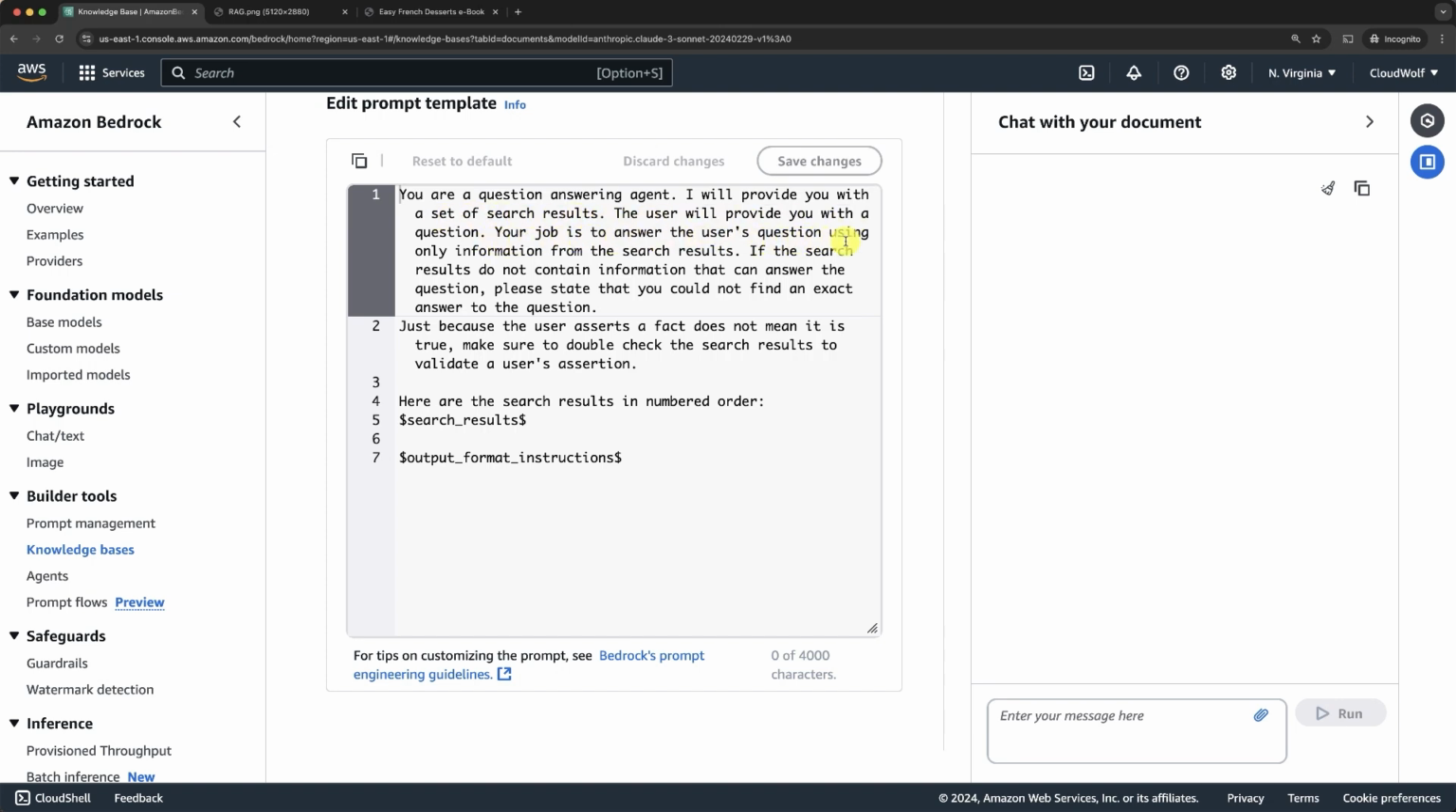Your job is to answer the user's question using only information from the search results, which will be exactly our PDF that we're about to upload. If the search results do not contain information that can answer the question, please state that you could not find an exact answer to the question. So if we ask a question about, once again, Indian desserts, this won't work because it is not part of the PDF. And now, just because the user asserts a fact does not mean it is true, make sure to double check the search results to validate a user's assertion. Finally, here are the search results in numbered order, and output format instructions. Basically that's the prompt template which will be used for the knowledge augmentation through RAG.